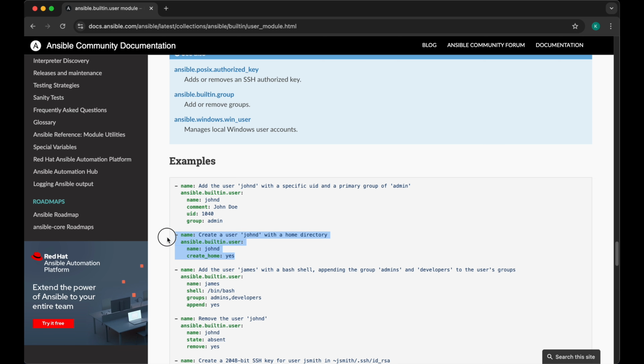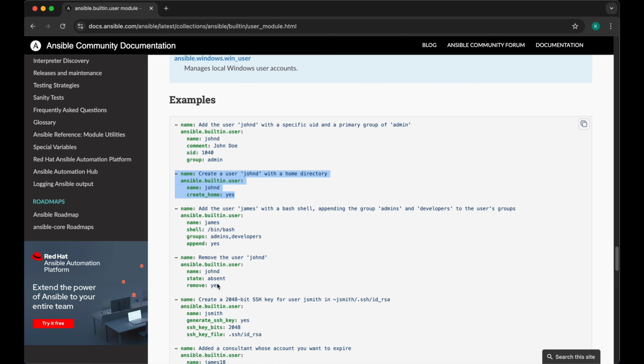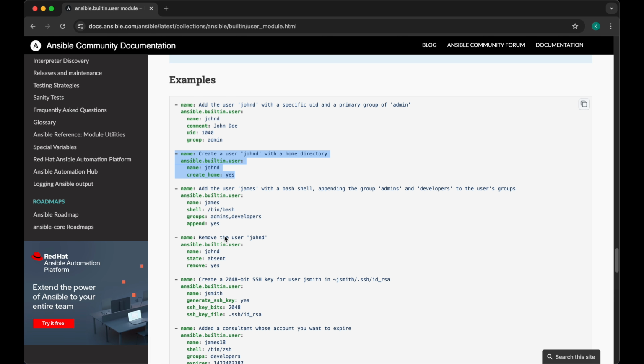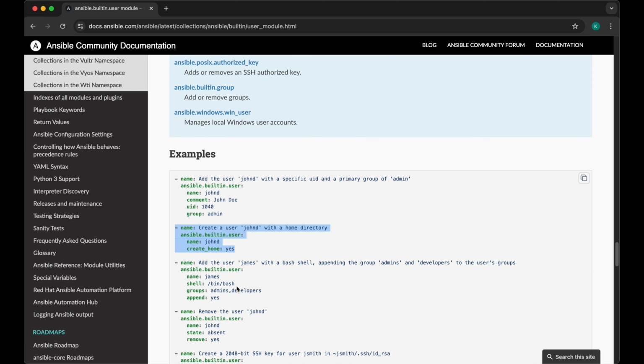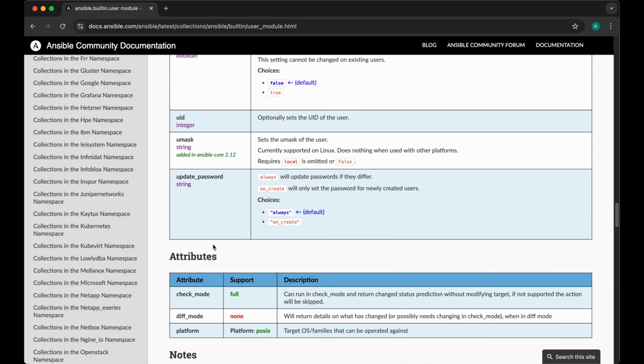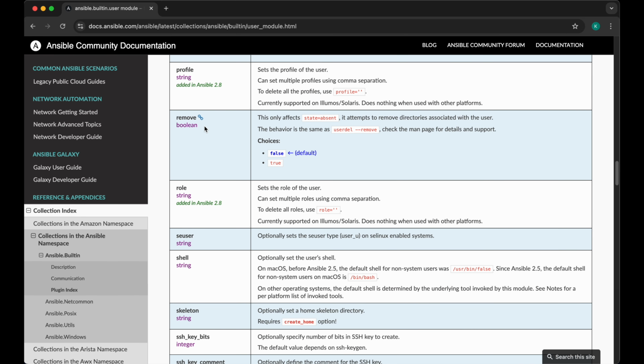So let's pick this code, and you can also go through all these examples to understand how to use the code for removing users or adding some permission, something like that. And if you want to use additional attributes on top of it, you can go through this table and understand what all the attributes are that we can use and the default values.